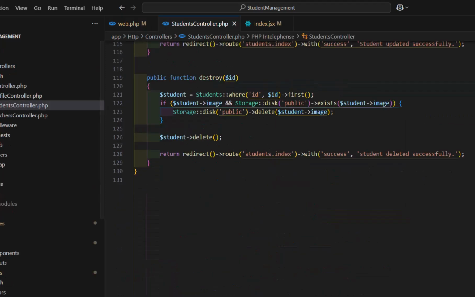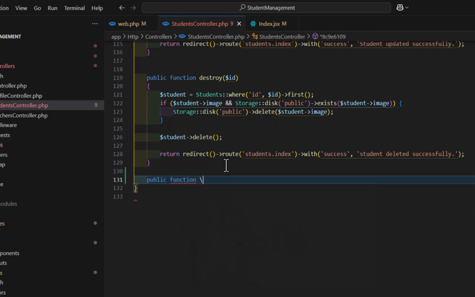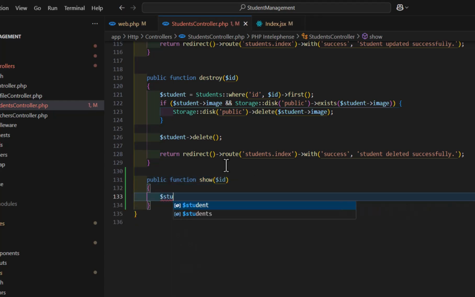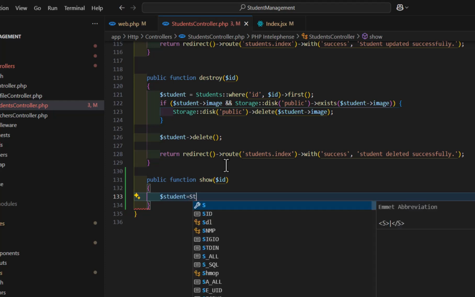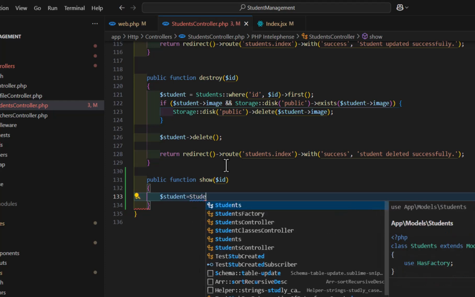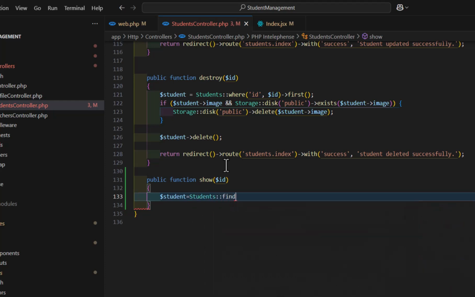Now let's go to the student controller to create the show method. Let's go down in here. Let's create a new method with the name of show and accept the ID. Then let's fetch our student by creating a new variable and assigning student to this variable. So student find or fail and pass our ID.